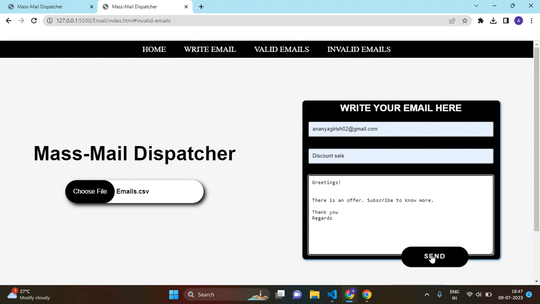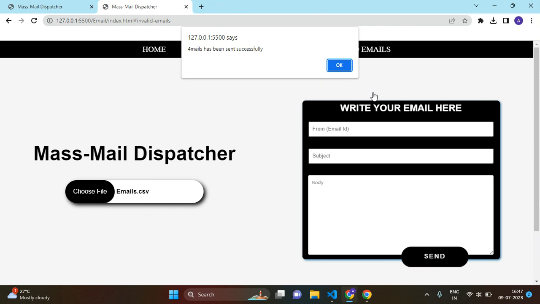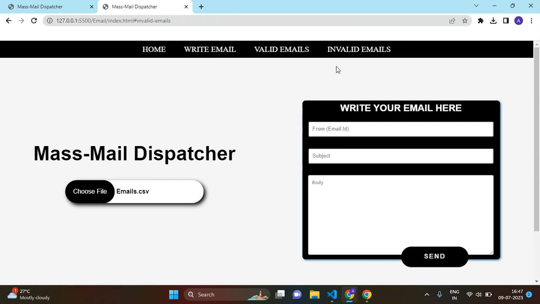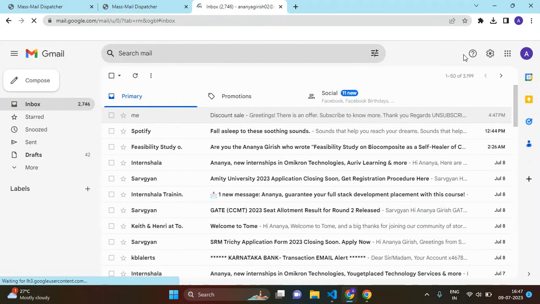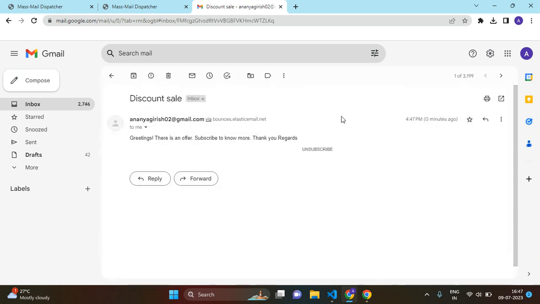Okay. I'll then press the send button. Again, the alert box will come saying that the four mails have been sent successfully. So press the OK button. So we can check if the mails are sent or not. I'll open my Gmail. So we can see that a message has come saying discount sale, there is an offer, subscribe to know more. So I'll just click on that. You can see that.